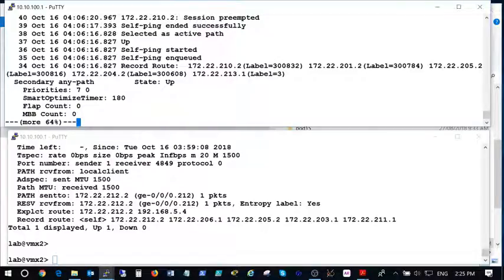Let's re-enable it. Just going to check what the lab is telling us we should be seeing. That is down, so yeah, down state, secondary path came up. Yes, that's all good. We've configured our secondary path. And what's happening here?